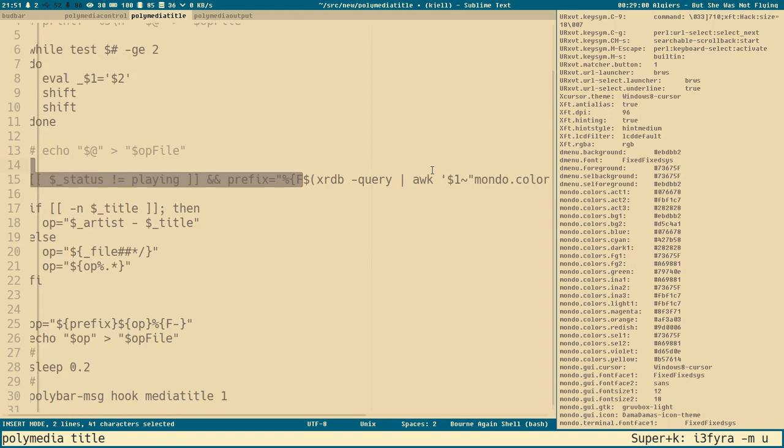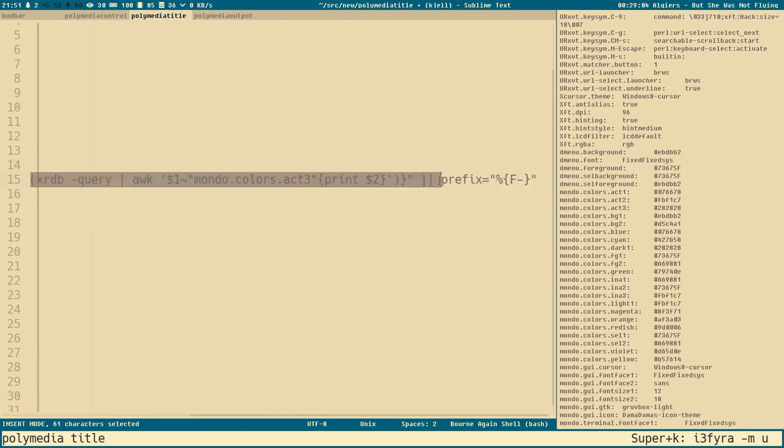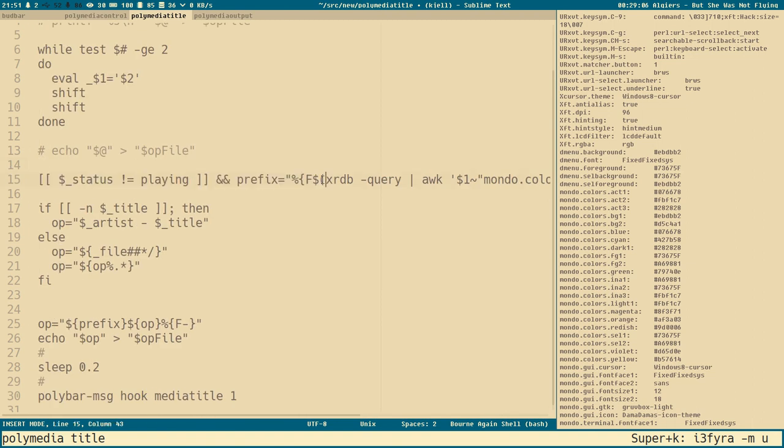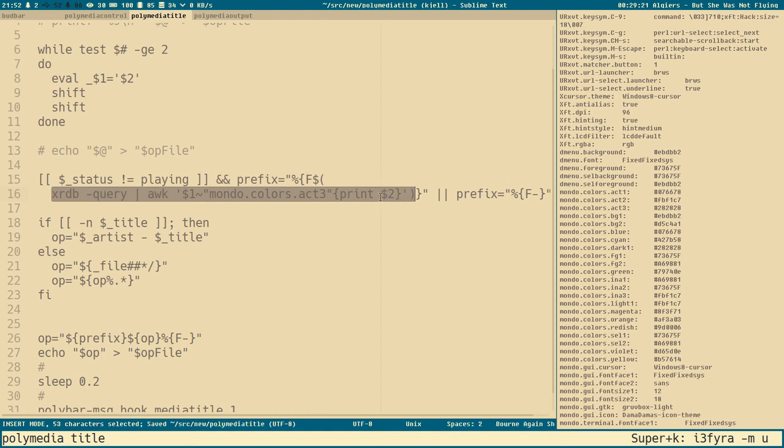So this is replacing the hard-coded color. Let's see if this works now. I have no idea, actually. Let's pause the track, and we get the right gray color. Perfect. And this means that it will follow the theme.